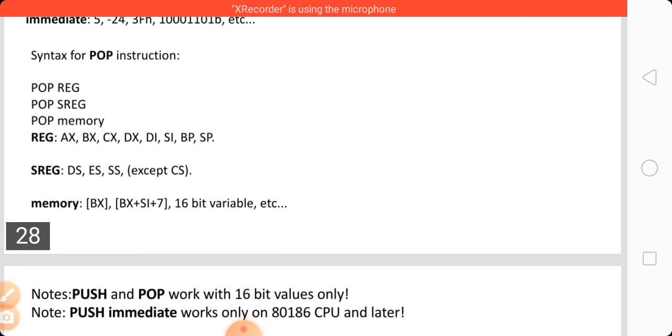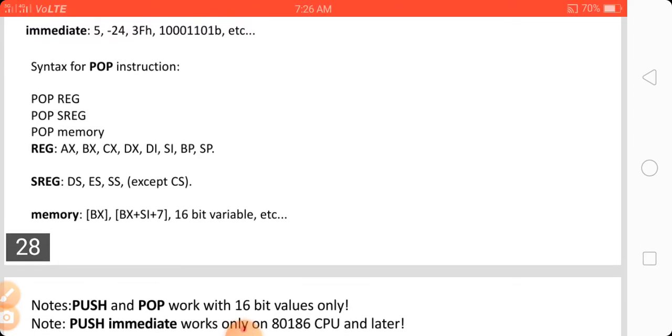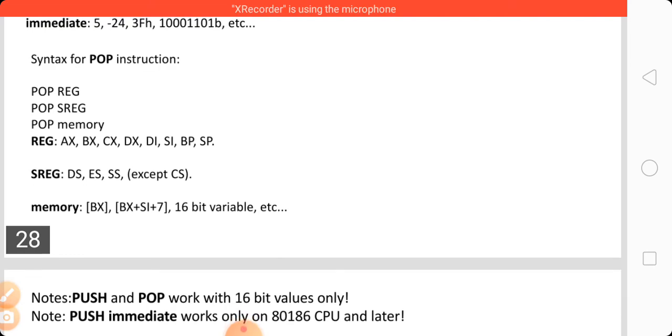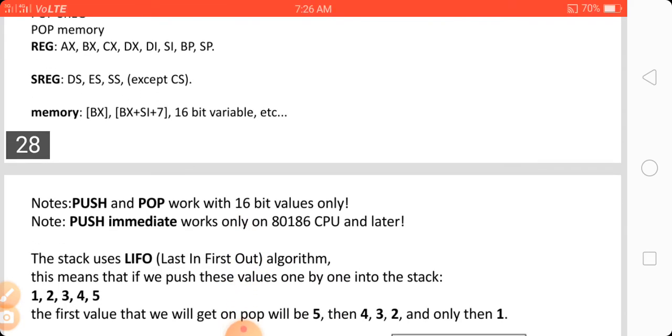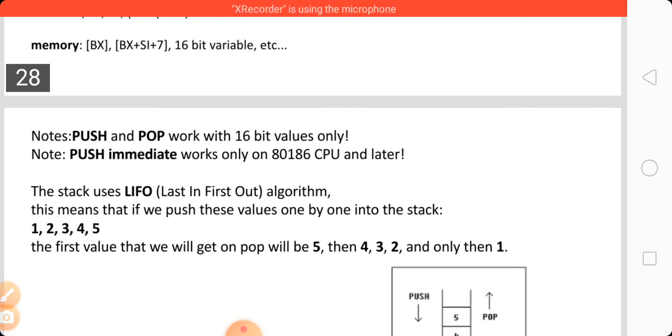Means both the instructions are same, but in a pop instruction we can't use the special register, that is the code segment. So note, push and pop work with 16-bit values only, and push immediate works only on 80186 CPU and later. The stack uses the LIFO, last in first out algorithm.